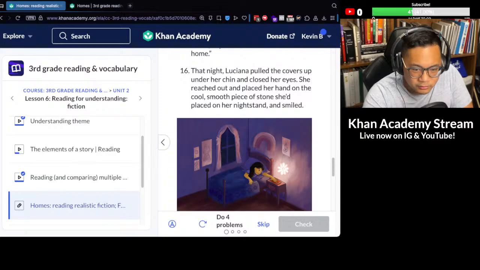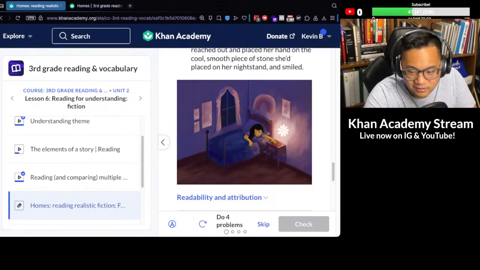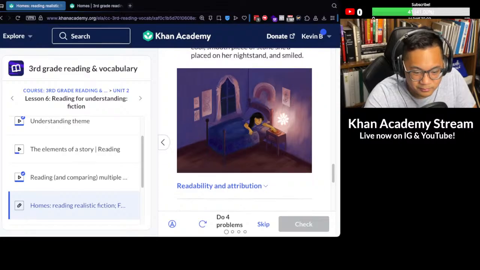That night, Luciana pulled the covers up under her chin and closed her eyes. She reached down and placed her hand on the cold, smooth piece of stone she'd placed on her nightstand and smiled. This looks exactly like the home she had in Mexico.